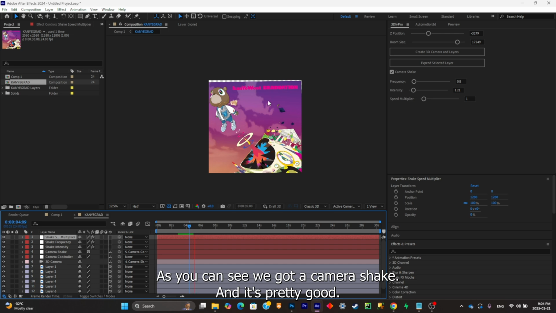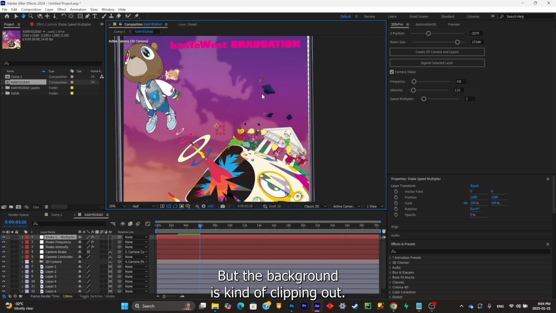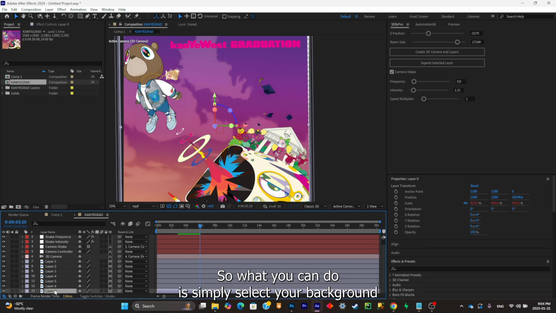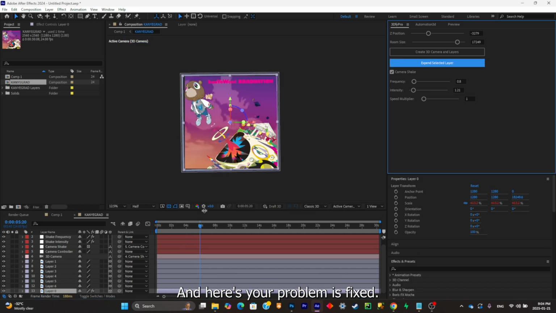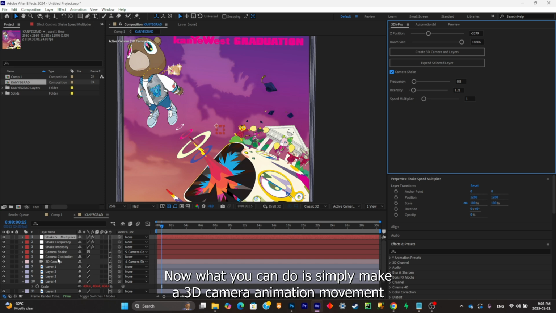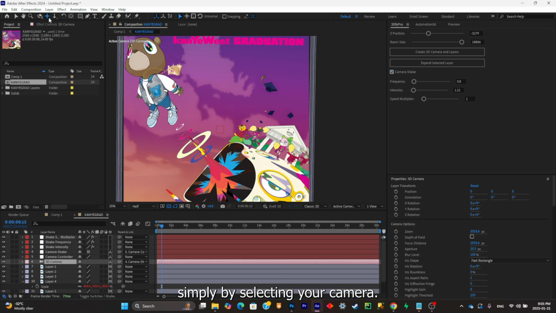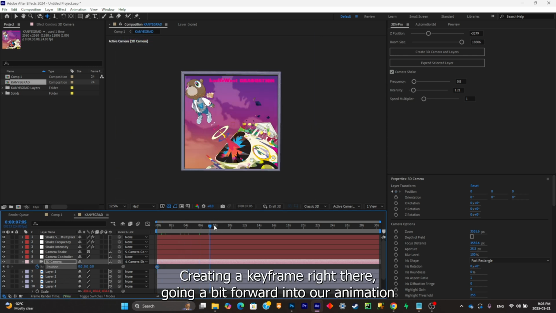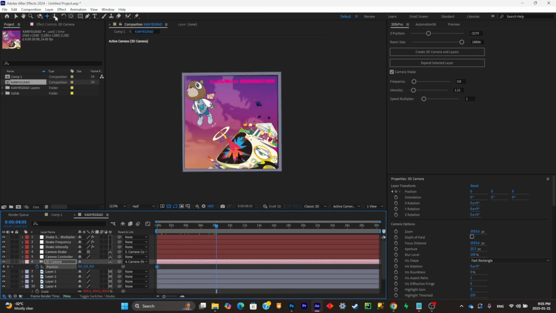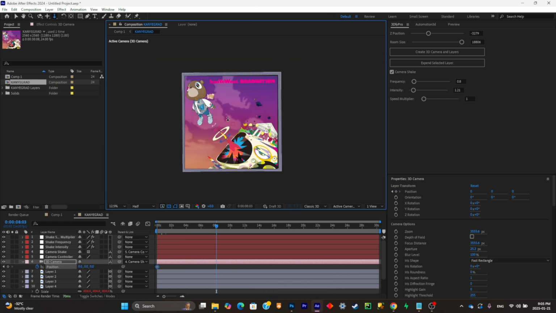As you can see, we got a camera shake, and it's pretty good, but the background is kind of cropping out. So what you can do is simply select your background and click on expand selected layer, and there, your problem is fixed. Now what you can do is simply make a 3D camera animation movement by selecting your camera, creating a keyframe right there, going a bit forward into our animation, and simply dragging the cursor like that.